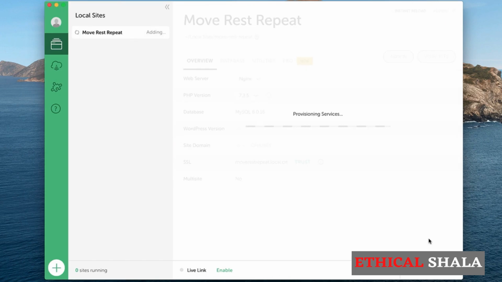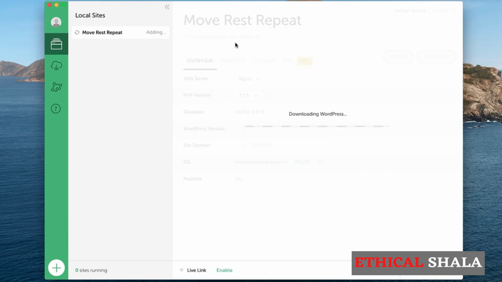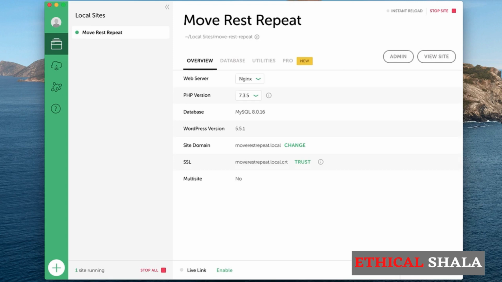So now Local's just installing WordPress and setting up our database. It may ask you for your system password here, so we'll type in our password. This is the password you just used to log into your computer. So there it is. It's downloading WordPress, adding it. Up here you may see this, and we'll allow notifications from Local up here in the corner. This will just let us know if something happens and the site shuts down or something like that.